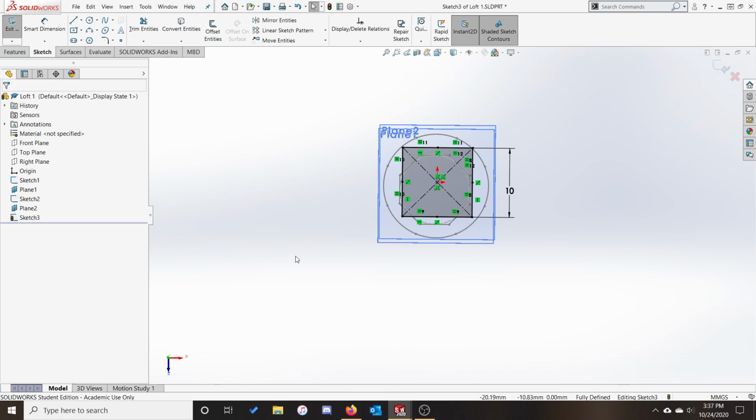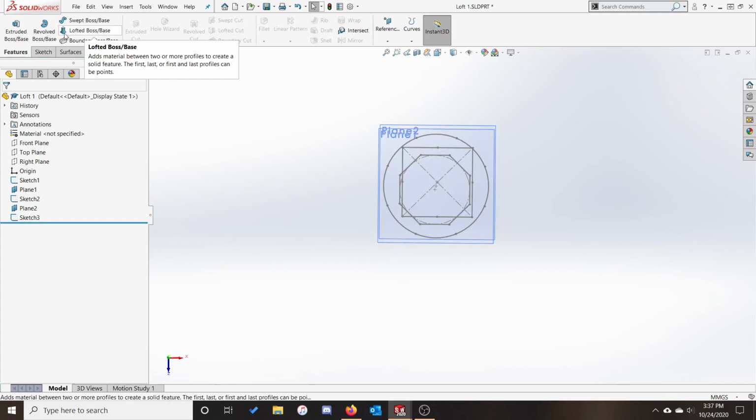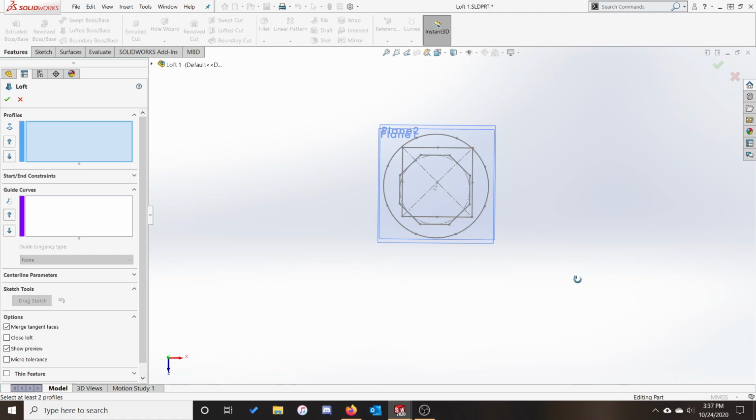You could also use the segment tool to get similar results, but in this case I figured that it would be useful to also define the split tool. Now that we have our sketch fully defined, we can exit the sketch, go back over to Features, and select Lofted Boss Base to continue creating our loft.